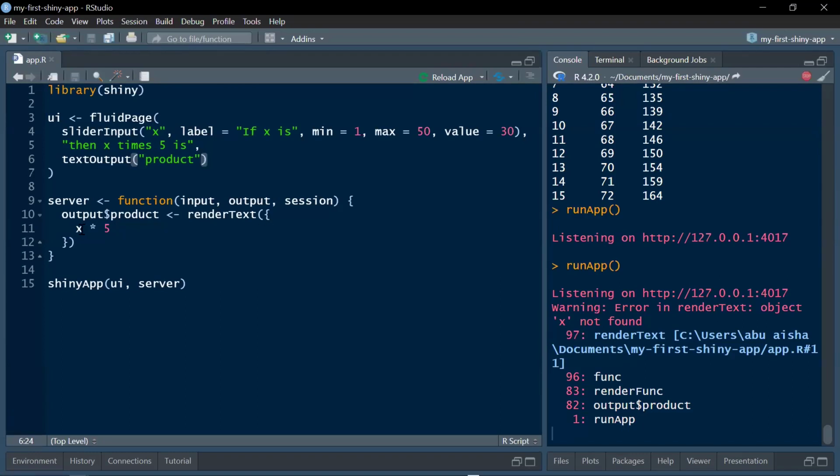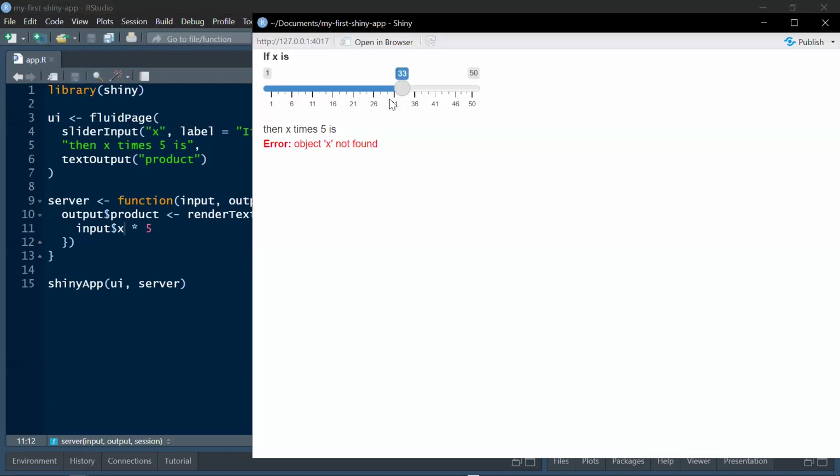Our input here is X, but it did not signify whether X here is an input or an output. So what we need to do now is just to put input $ sign then X, which means that we already identified X as an input, and save, and we reload the app. So you can now see that we have the value of X times 5. So I already fixed the issue for our friend.